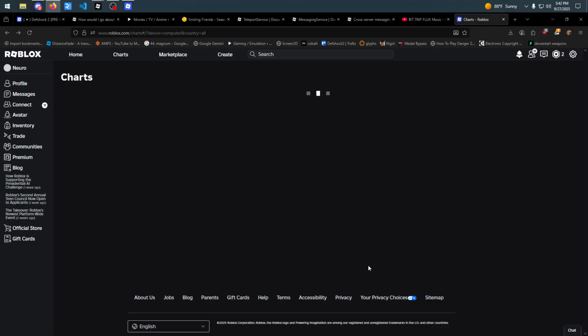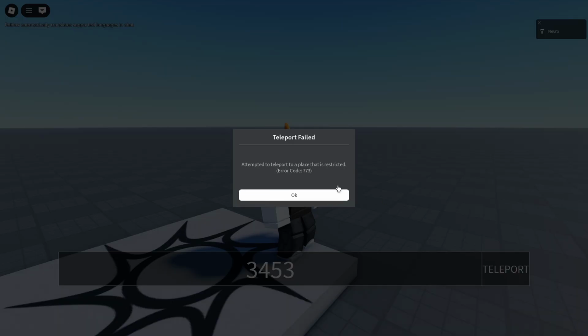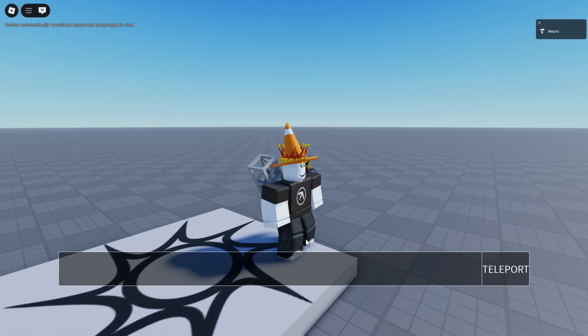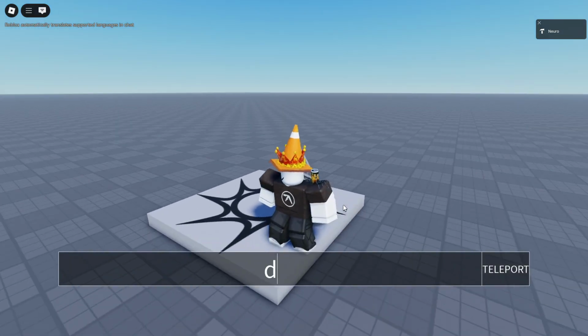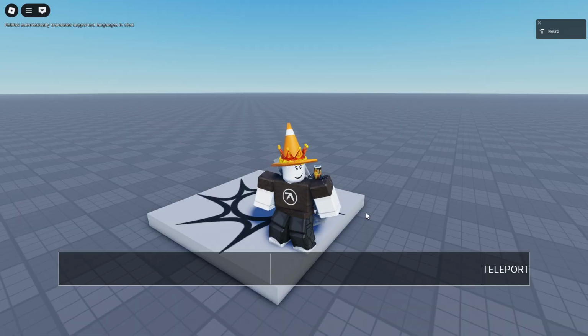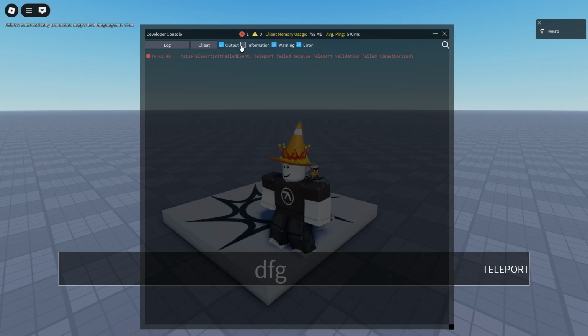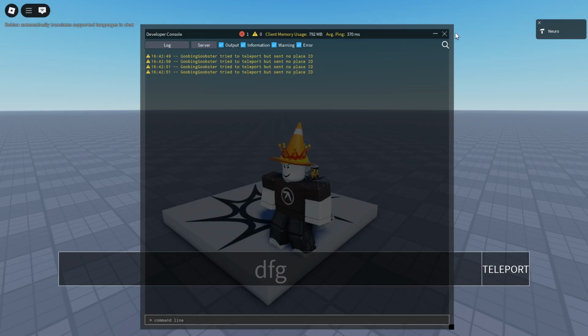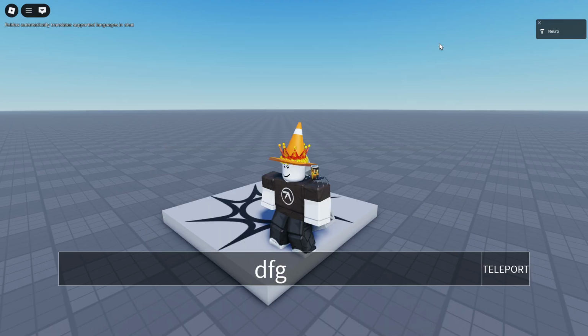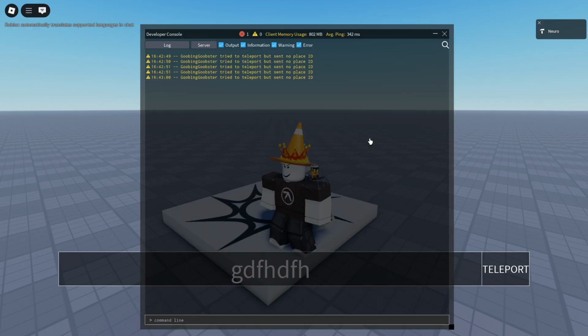Okay, here's what happens if you try and teleport to a place. If you just stick a random number in here, it's probably not going to work. What's going on here? Yeah, tried to teleport but sent no place ID. Actually, I was wrong earlier. It does not convert it to ASCII. It just sends nothing. So that's cool.